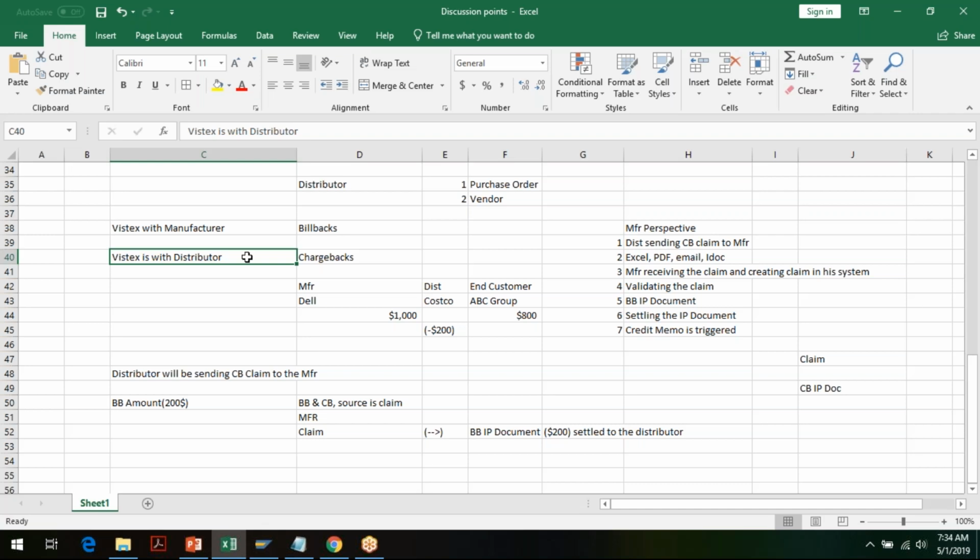For the chargebacks, Vistex should also be with the manufacturer, right? Not necessarily. Why? Because only the distributor can have Vistex. If the manufacturer is not having Vistex, he'll be using, I'm talking about the IDOC setup.